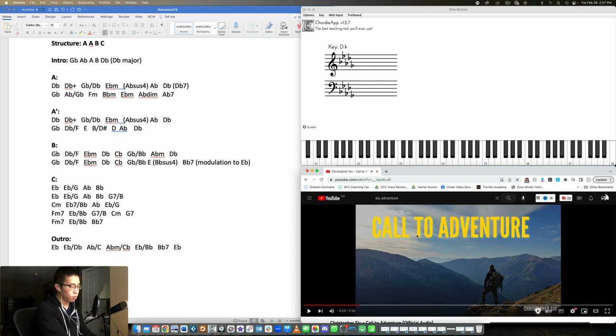So here we have the 4, right? This is basically 4, 5, but instead of going to the root position of the 5 chord, I still keep the 4 on the bottom. So this is in third inversion now.